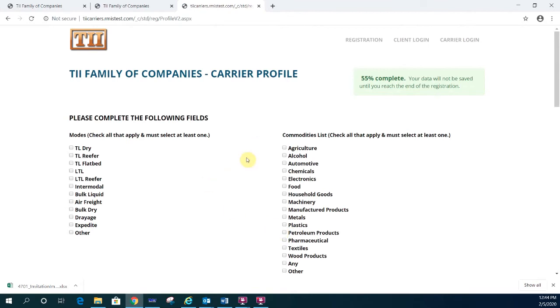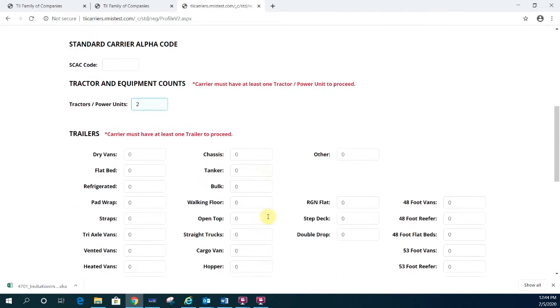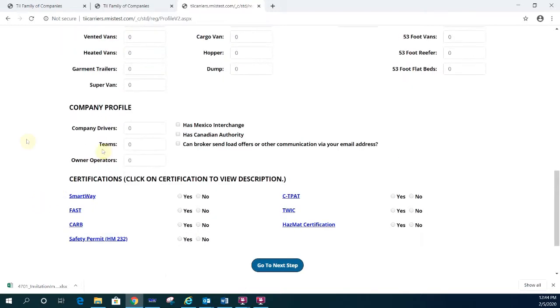The carrier profile is pretty simple. A carrier does not need to enter everything that you're about to see over the next couple of pages. They do need to enter at least one mode, let's pick flatbed, and at least one commodity. We'll choose metals. They can enter as many as they would like. They don't need to enter a SCAC. They do need to enter at least one truck and at least one trailer. They don't need to enter any other information.